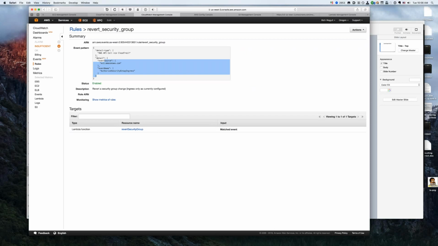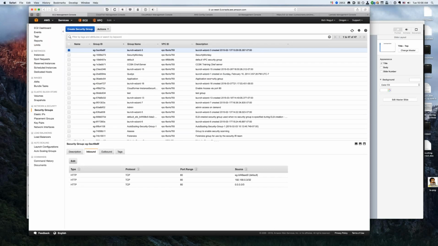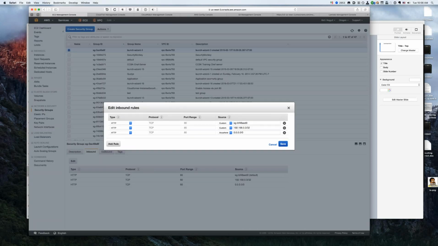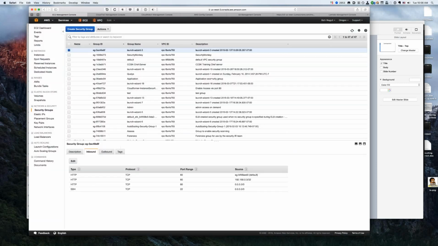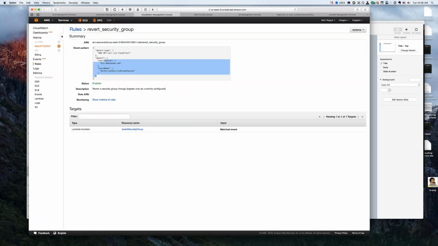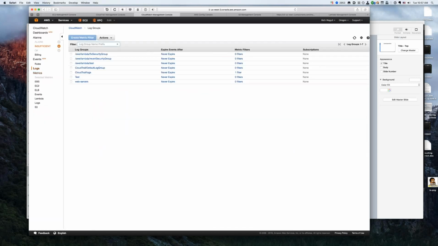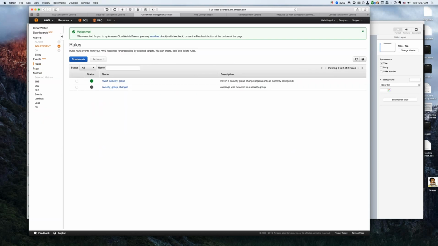So what does it look like? Well, here's the security group I've got. I'm going to edit it, and let's add a rule. Let's open up, I don't know, let's make it SSH to anywhere, something you most definitely would not want to do. Save it, and you can see it appears in the console there. If I go back to CloudWatch, go into my logs, and, oops, I forgot to check which of the two versions. Yeah, revert security group is active.